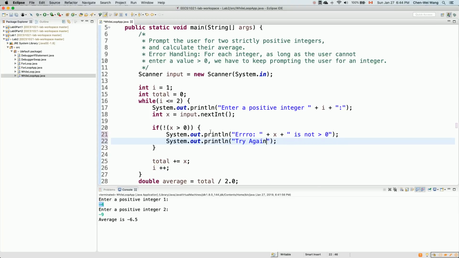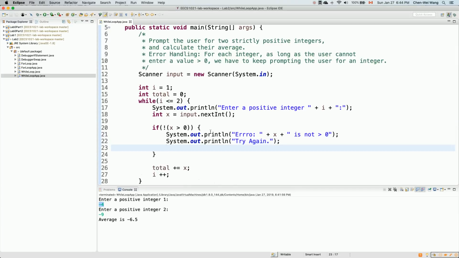Try again. And then, okay, so try again. So you can simply try again. So now we can simply reassign x to be another input on x in. Right? That's exactly what we're doing. So now notice one thing here.